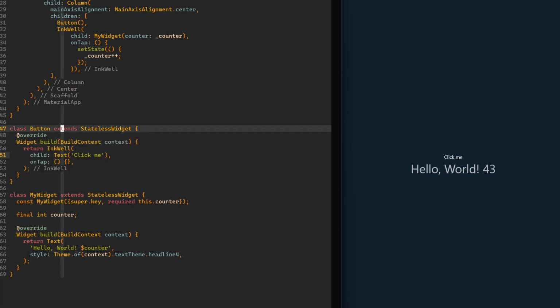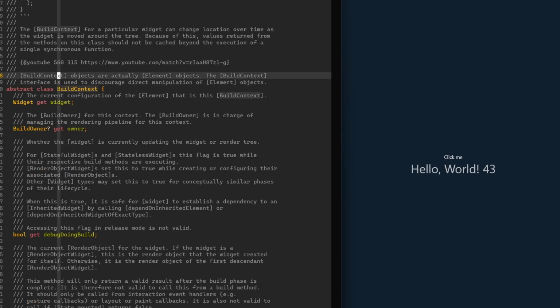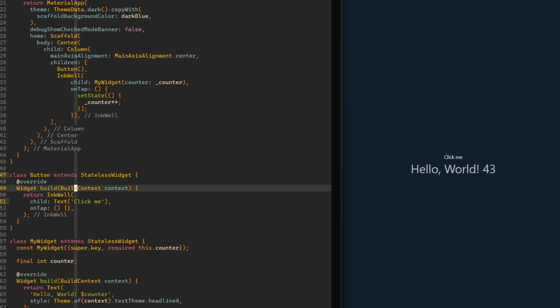Perfect. Now a stateless widget has a build function, which is giving us access to build context. In case you didn't know, build context is actually an element. Build context itself is just an abstract class or an interface. You can see that the documentation of build context is exactly that over here. So build context objects are actually element objects. The build context interface is used to discourage direct manipulation of the element objects. So build context restricts us from using some of the other methods from element, if we would have just an element instead of a build context over here. Build context only gives us a subset of methods that element actually has.